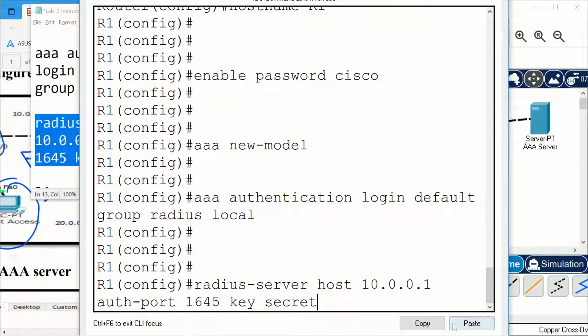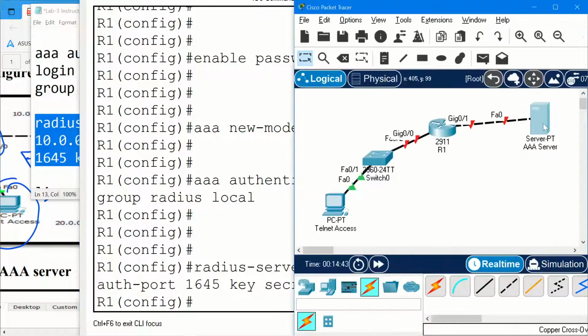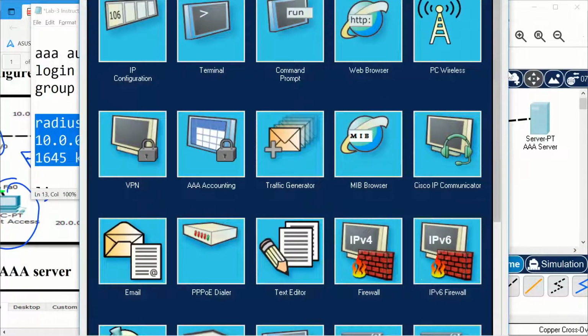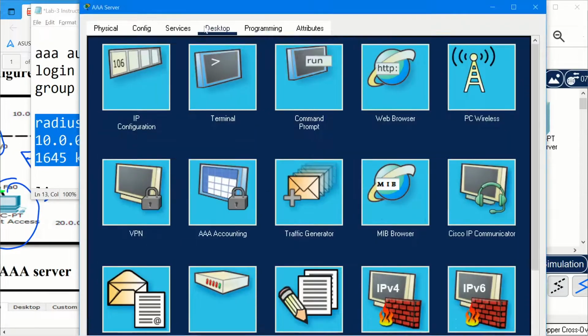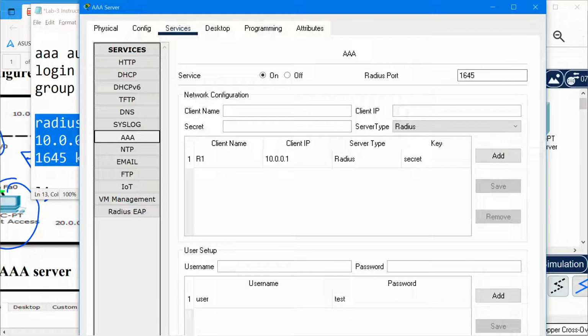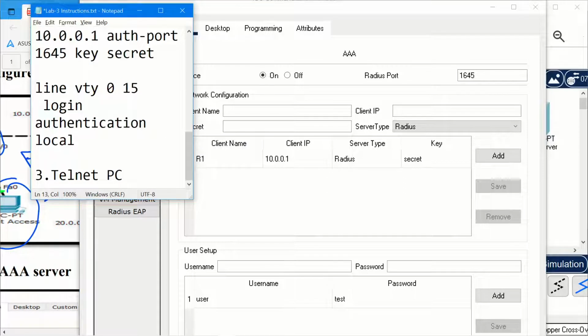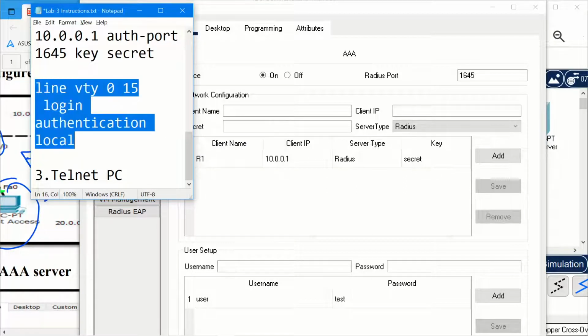This is there in the server. If you go to the server, you will see the port number. See, service AAA, and the port number is 16445. Okay, so this part is over from now, and we configure the telnet. This is the telnet configuration.